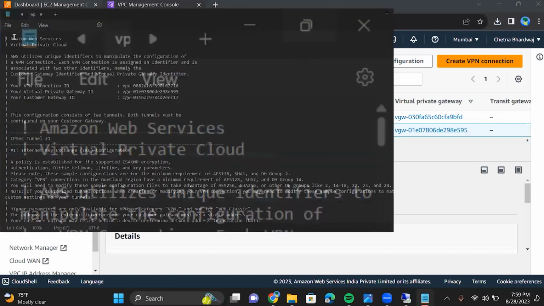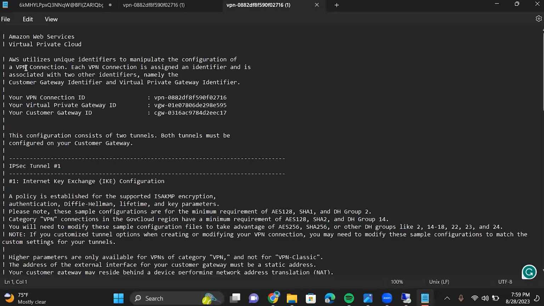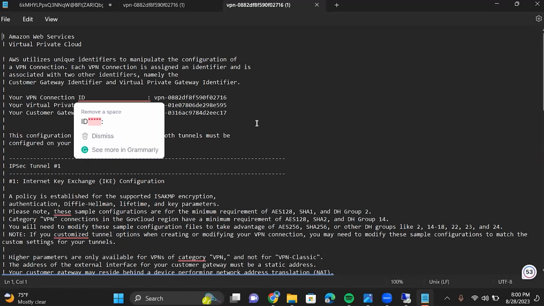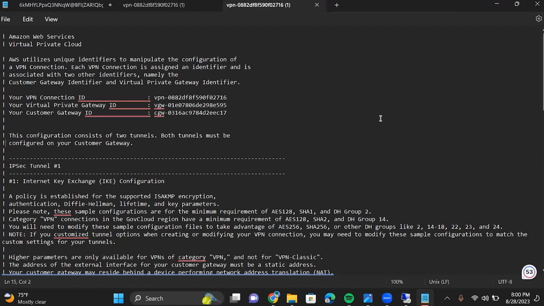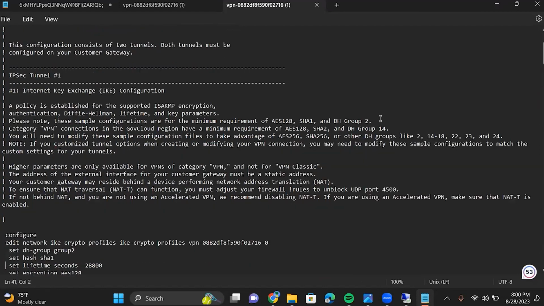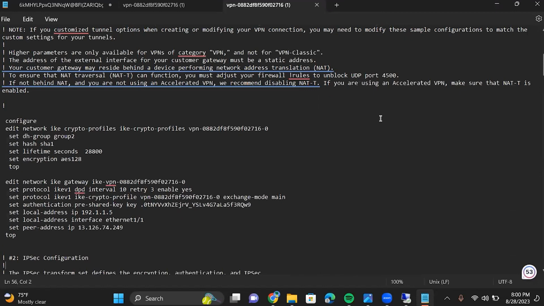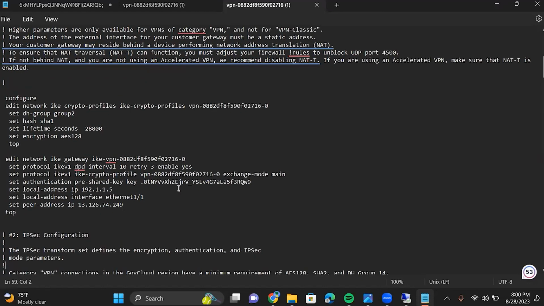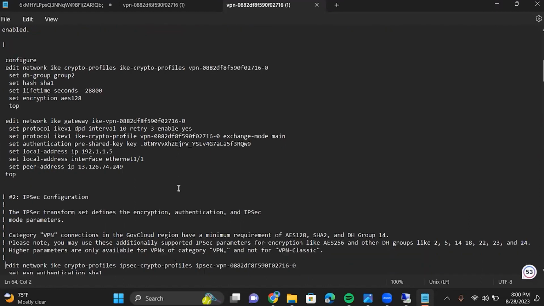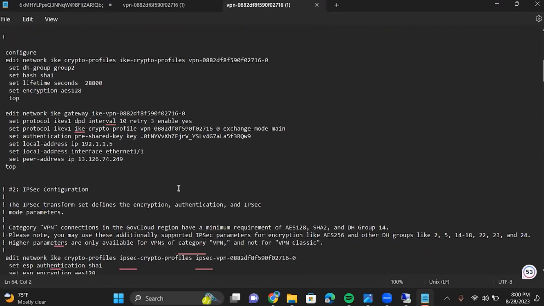Okay, guys, you can see Amazon Web Services, virtual private cloud. So your VPN connection ID is there, virtual private gateway ID is there, and your customer gateway ID is there. Okay. Then in IPsec tunnel 1, what is happening? Internet key exchange. Key exchange is happening. Okay, guys. Then what you have to configure? You have to set of protocols. You can see enable. You have to enable. Then step by step, the guide is given to you. You just have to follow all the procedure.